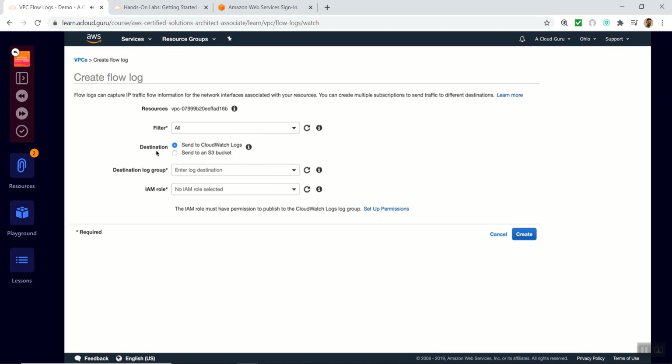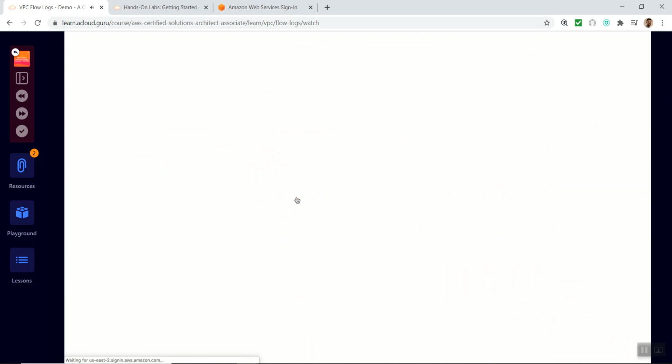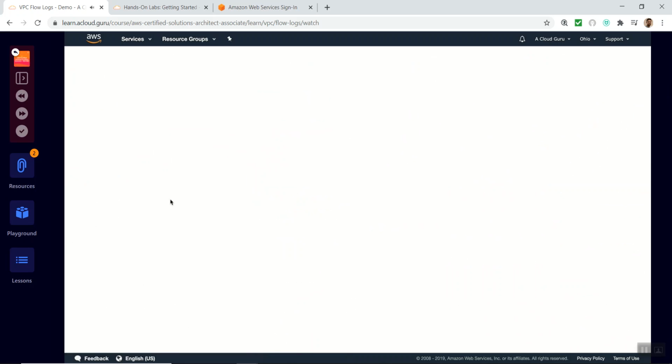Now, in terms of your destination, you can send it to CloudWatch logs or you can send it to an S3 bucket. I'm going to send it to CloudWatch logs. In here, it says destination log groups. You have to go in and enter your log destination group. Because we haven't done it, we're going to have to go over to CloudWatch. So let's go over here, and we're always going to find CloudWatch under management and governance. And we're going to have to create a new log group for this.